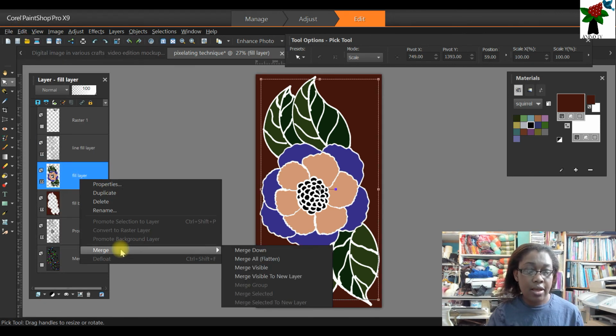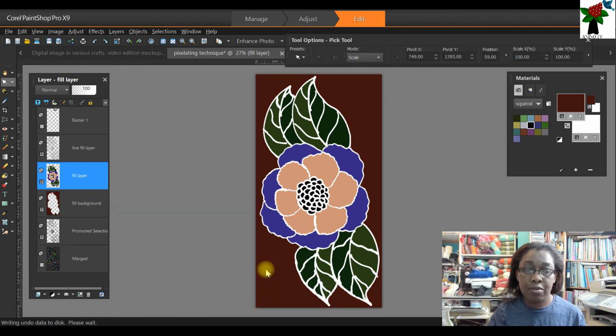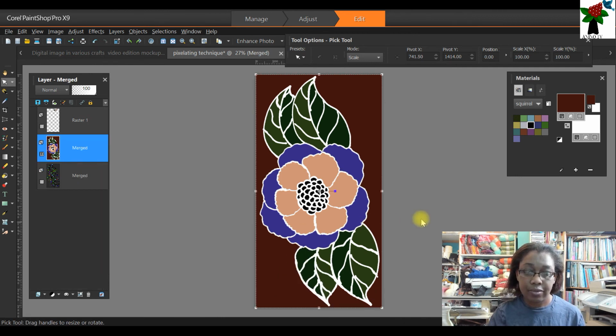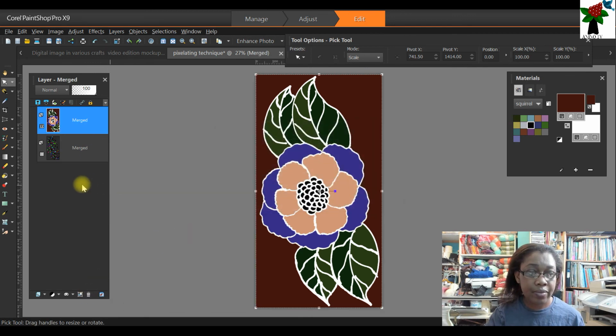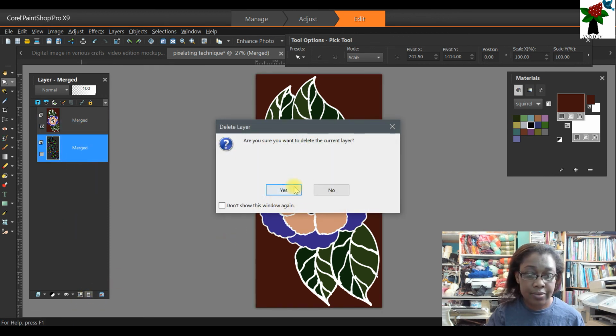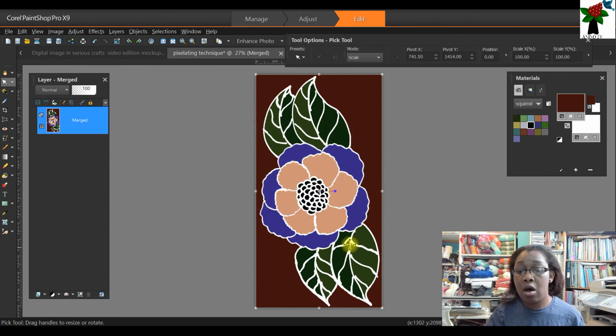Right click on the image layer and click on merge and merge visible. So we're going to work with this merged layer, and if you want to, we can delete this. Just right click on the palette layer to delete, or you can use the icon at the bottom to delete that layer, and you can delete the line art layer. So we have our image to use for the work.